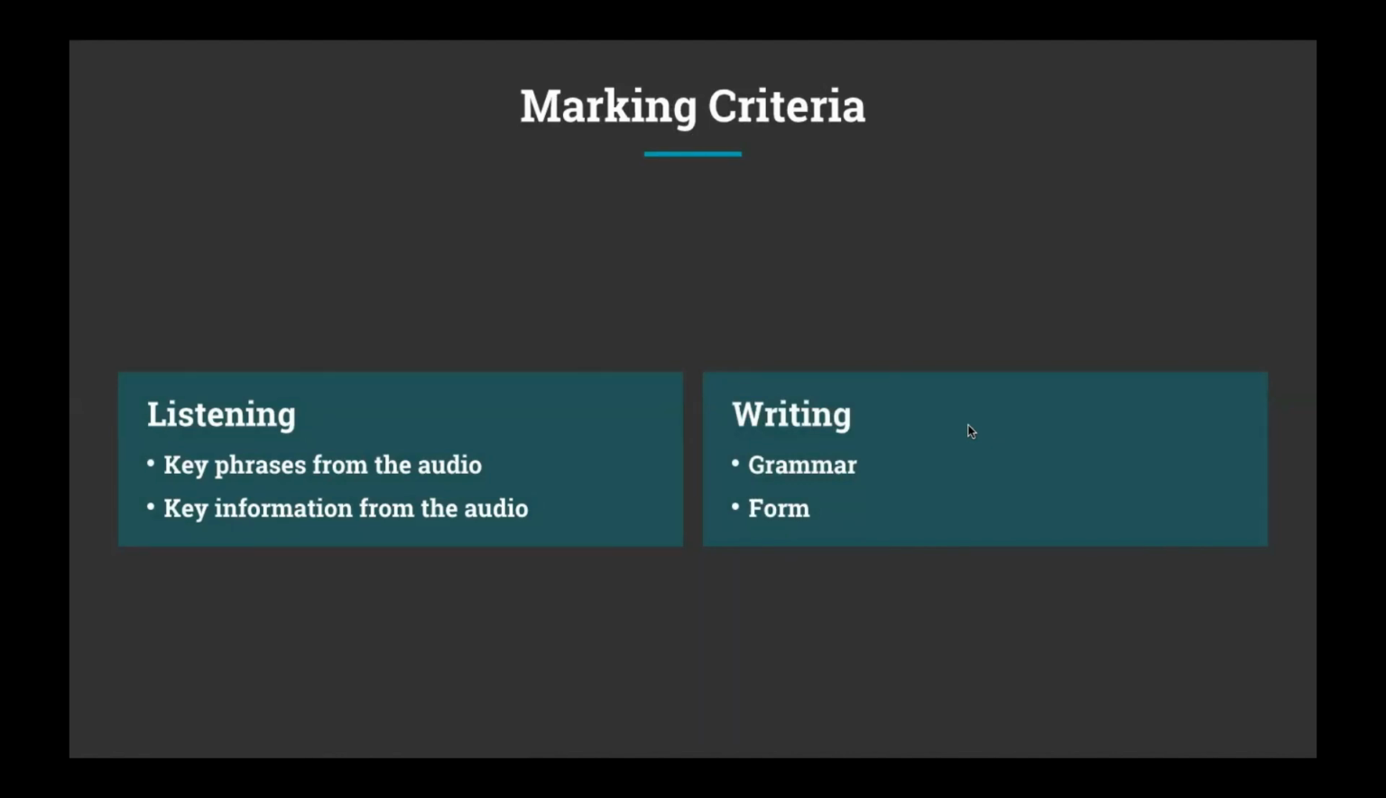Now, what are the key criteria that you're being judged on individually for listening and writing? So in order to get maximum scores or full scores in the listening module, you have to understand that you need to present key phrases from the audio in your response. Now, what this means is a chunk of words or key phrases, a group of words from the audio that match exactly as the spoken text, or you need to present key information from the audio. What it means is you need to repeat back the same information as mentioned in the audio. It could be in your own words.